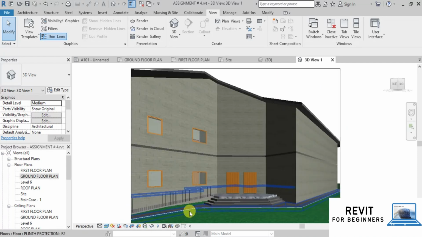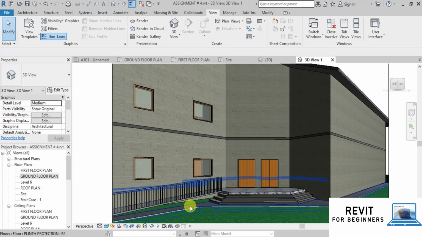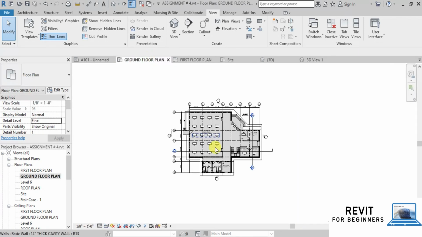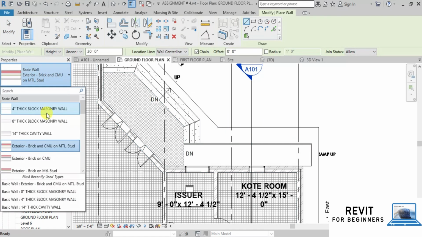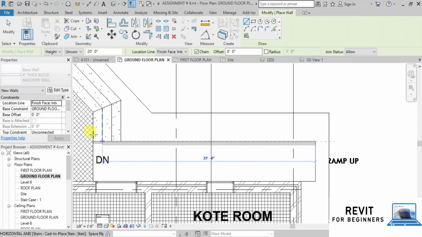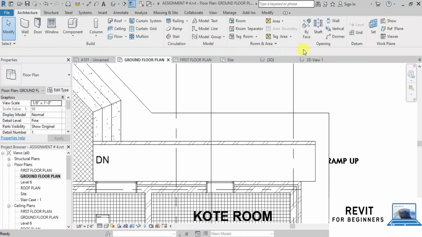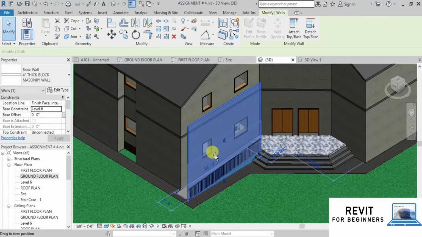Here we can see there is an opening under the ramp. We will create a wall under the ramp. Open ground floor plan and create a wall at the edge of the ramp. Now open camera view. We will reduce the height of the wall.